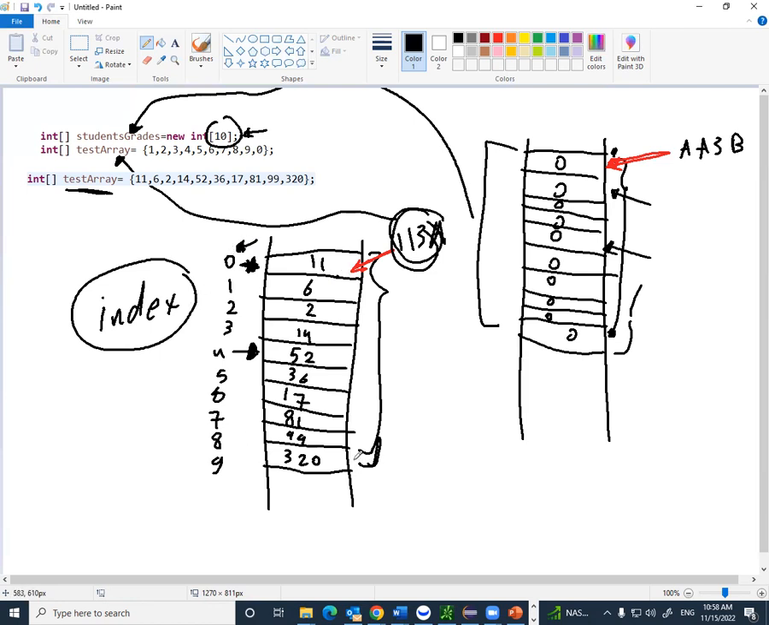Now, another fact that you should know is that the last index in any array is simply the size minus 1. So since I have 10 values here, the last index is going to be 10 minus 1. Same thing, of course, applies here.